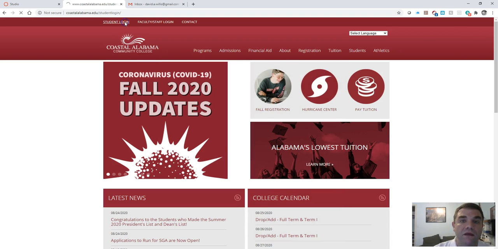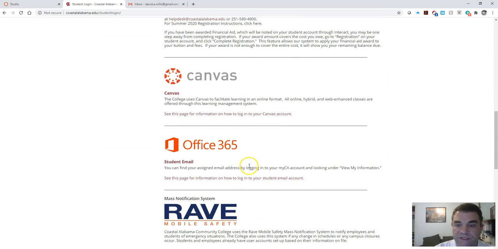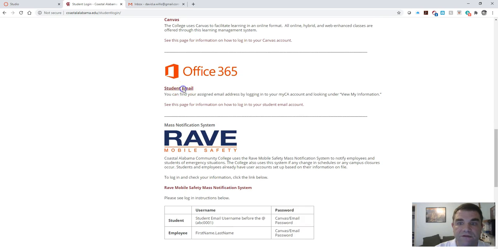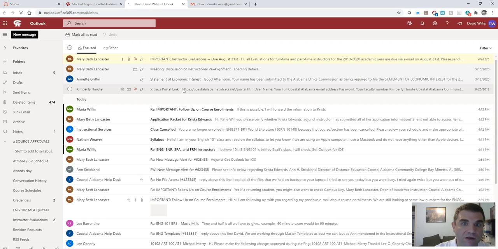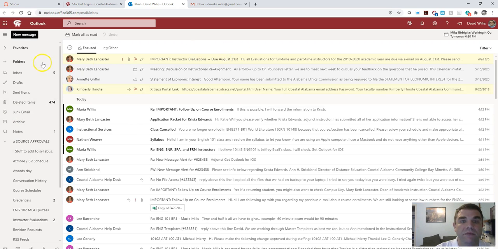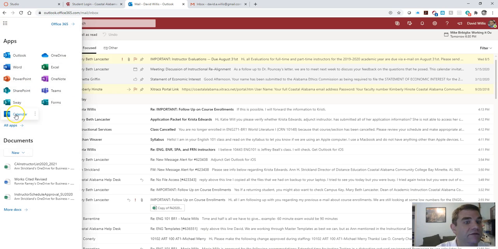You're going to be going to your student login, and you need to log into your Office 365 account. That will be your Coastal login and your password, and it will take you to your Outlook email. In the upper left hand corner here, you'll have your calendar, which once you accept the event, it'll appear on your calendar. But you'll get an invitation. What does that invitation look like?